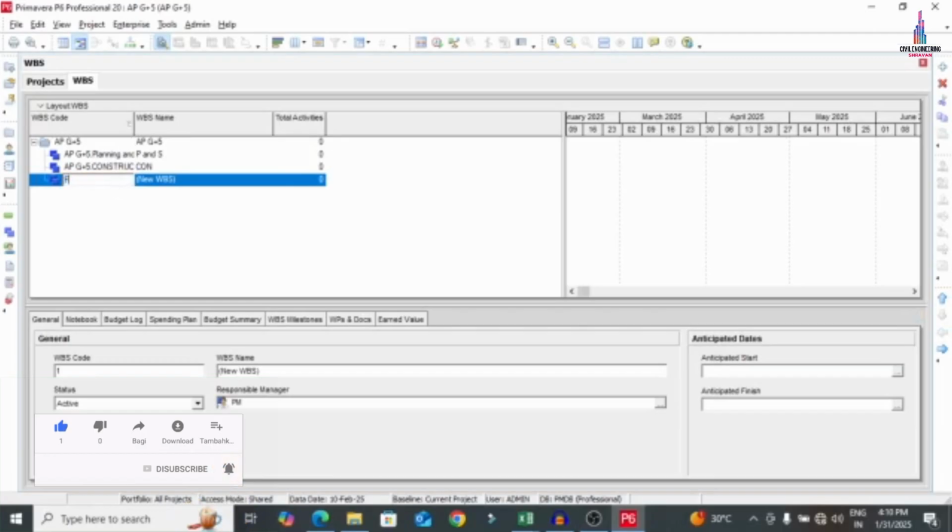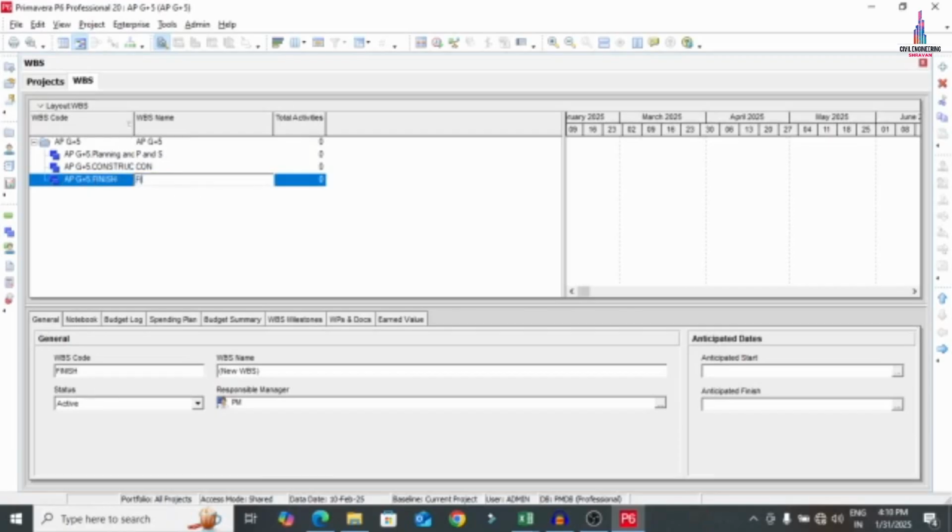So here we have to add finishing work, finish. You can give it as FIN, finish work. Again we will add one more category, click on add option, so that we have to move to the left hand side. This is the last one which is related to handing over the site. In the same process I am giving the name as HOS here. Okay, now you can see this is the HOS.